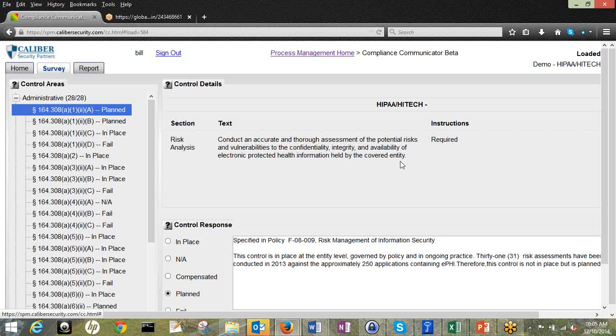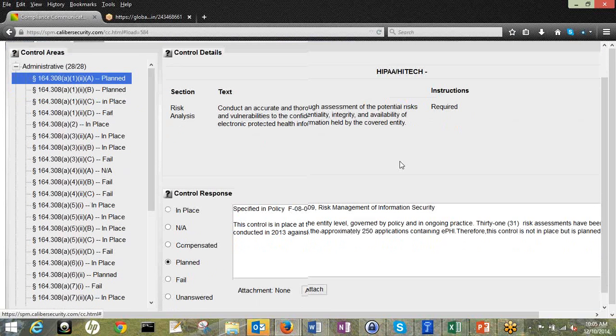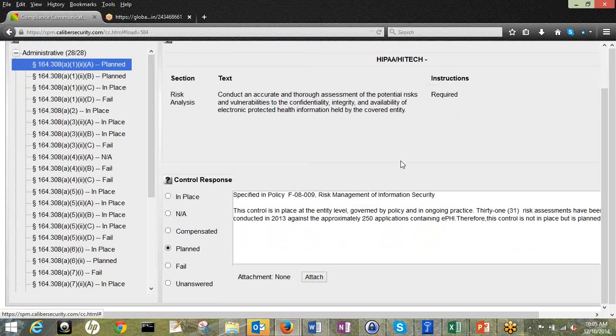Here I've got control responses, and when I'm on site, I'm talking to people, and it's always inspection, observation, and inquiry. When you're doing compliance auditing, where you're looking at evidence, interviewing people, and taking a look at the way things are, you take all of your notes and all the evidence that you've collected as you go through it, and you input it into Compliance Communicator.